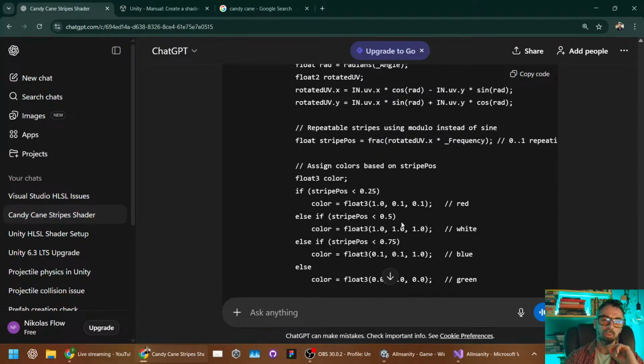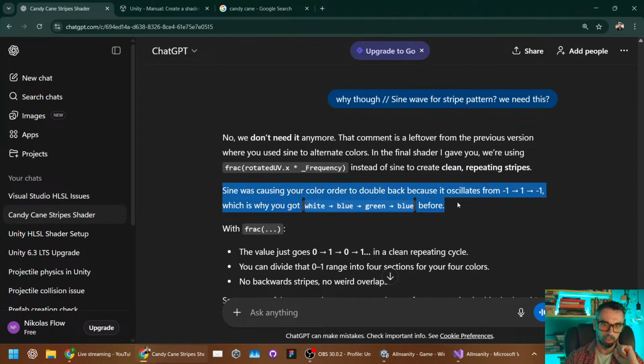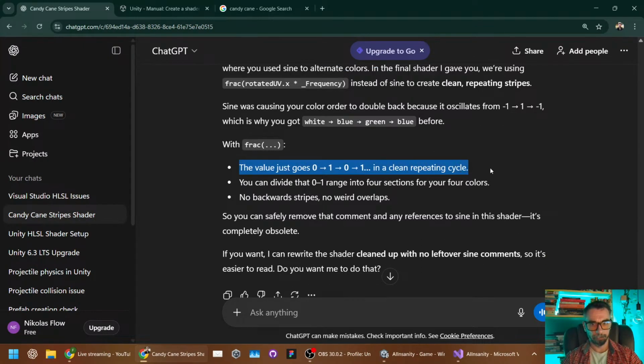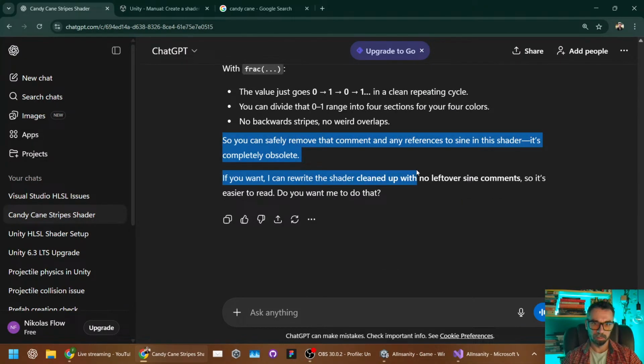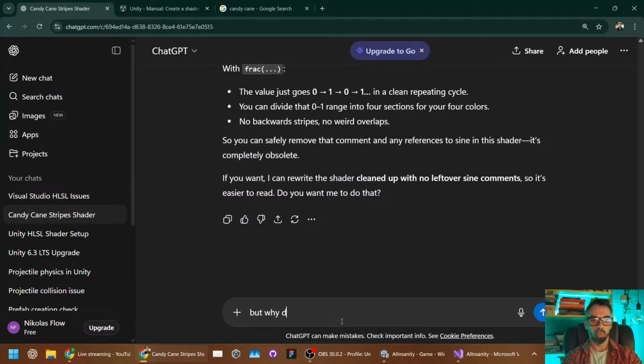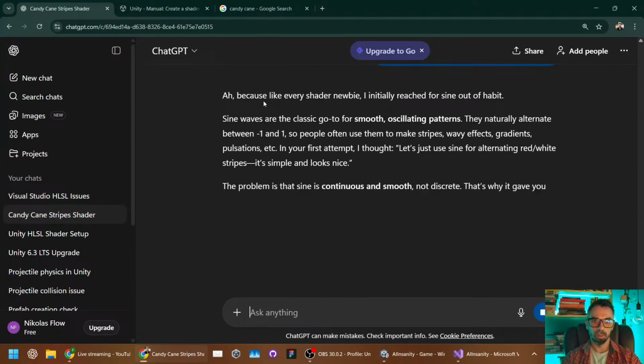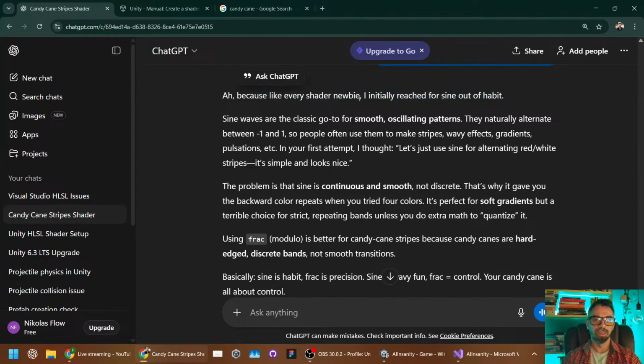So what, we don't, okay, we don't need a sine, okay. We're no longer using sine, but we are using frac for clean repeating stripes. The values that go from 0, 1, 0, 1. Okay, so the sine was going back and forth basically, because this is what sine does. But why did you choose sine in the first place? We just used sine out of habit because every shader knew by.